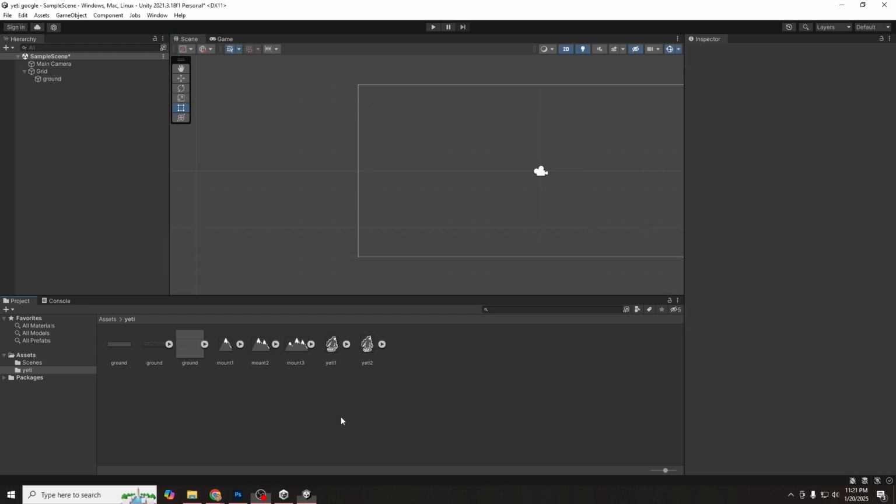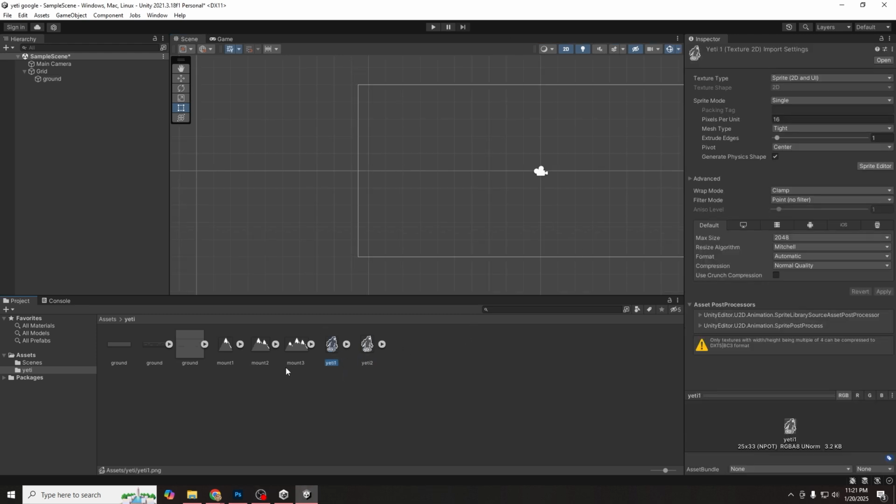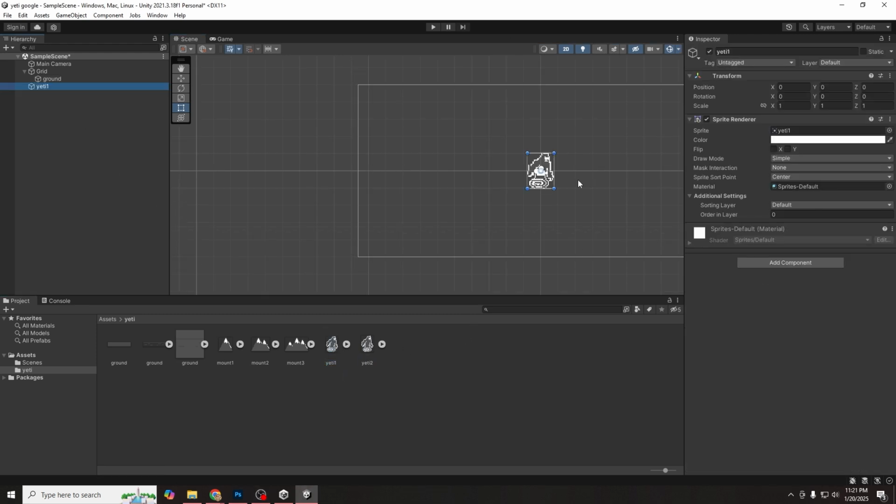Just making sure I'm still recording. Alright, so pick any one of those Yetis. I'm going to use the first Yeti, and this is my Yeti.